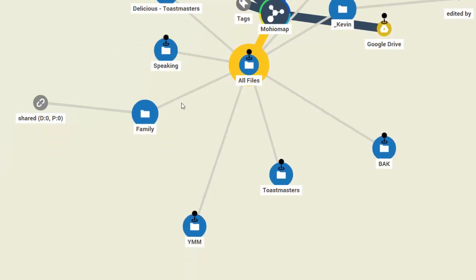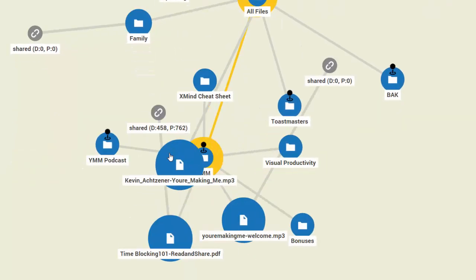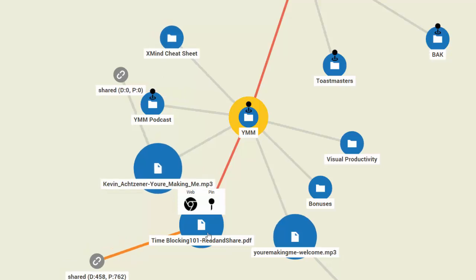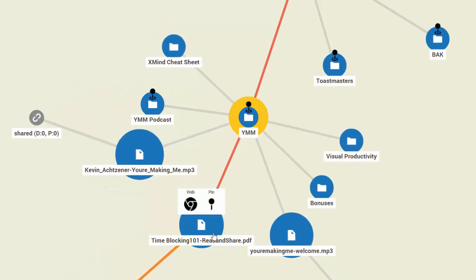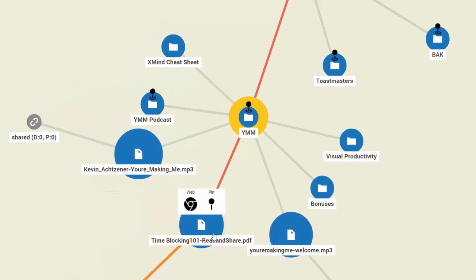I used to even share the downloads from You're Making Me off of this. So I would have it here, and there's Time Blocking 101. I'm sure several of you have downloaded Time Blocking 101 from Box. I don't do that anymore, but I did have them there for a time. So I can go in and I can quickly see some of the relationships of things that I've got set up in my Box account.